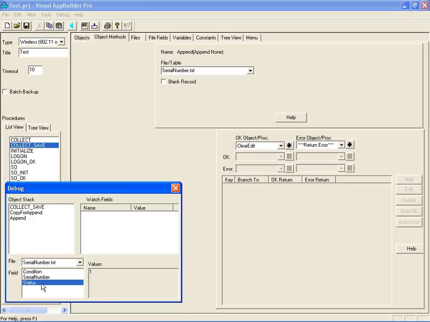As you remember from the status, we had the checkbox selected, so we have a value of 1 as opposed to 0 if we had it unchecked. And the condition, we had the third radio button selected, so that caused us to have a value of 2 for the condition, and the serial number was 456.